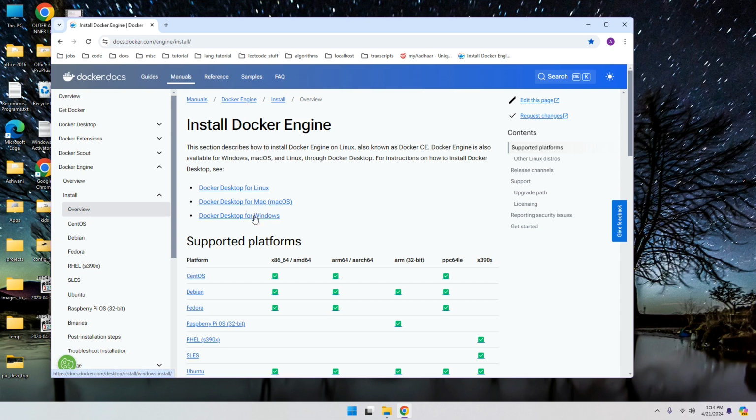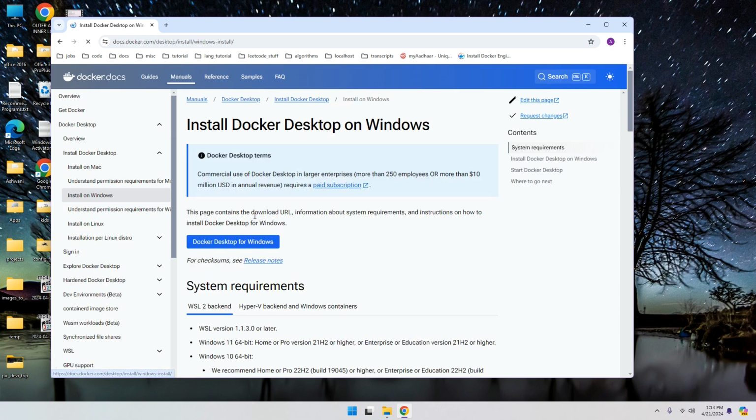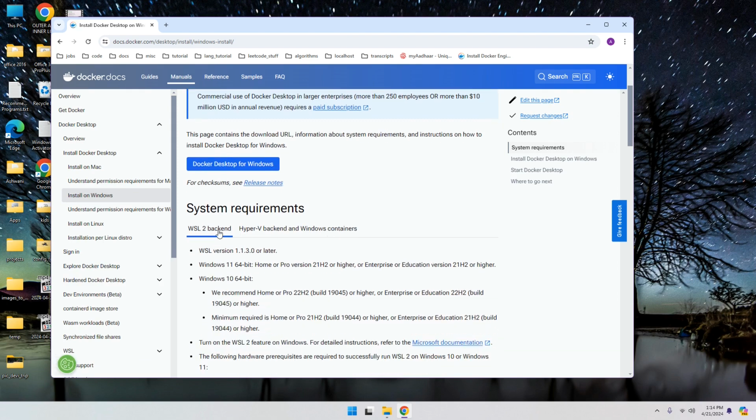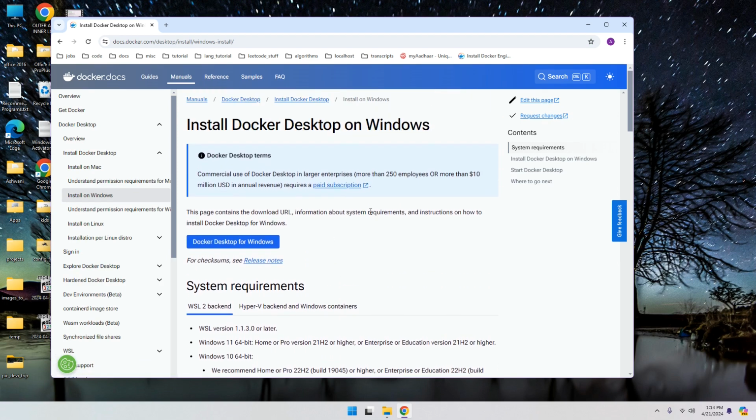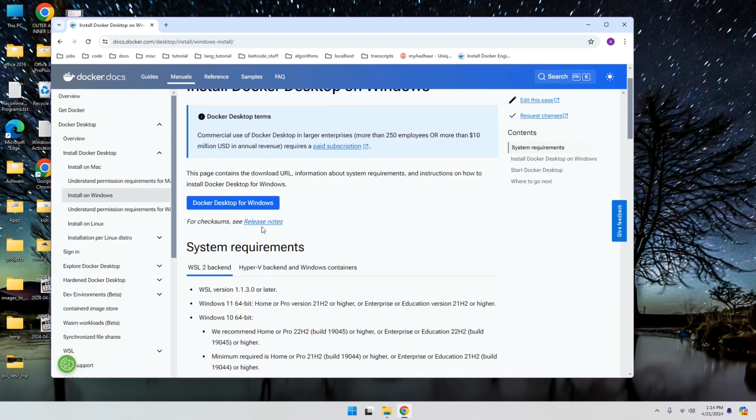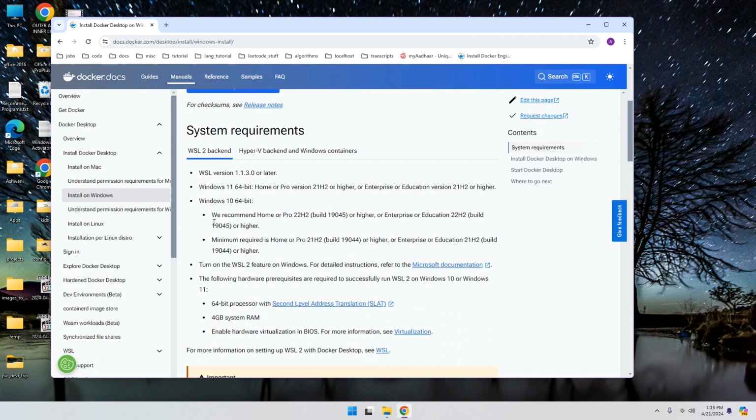Click on Docker Desktop for Windows, and it gives you the system requirements. This option right here will install Docker Desktop for Windows. Let's click on this, and this is your system requirement now. There are two options: WSL2 backend, and Hyper-V backend and Windows containers. I'll be using the WSL2 backend. WSL stands for Windows Subsystem for Linux. So you want to check all these requirements.